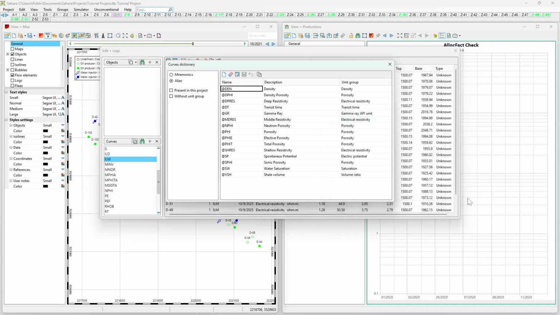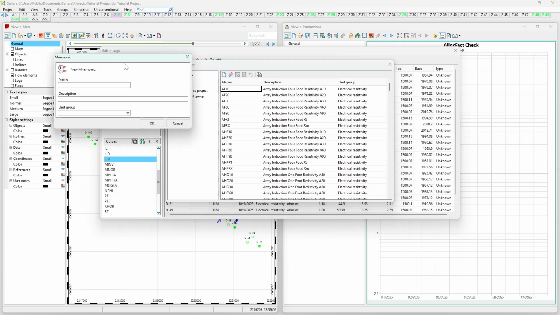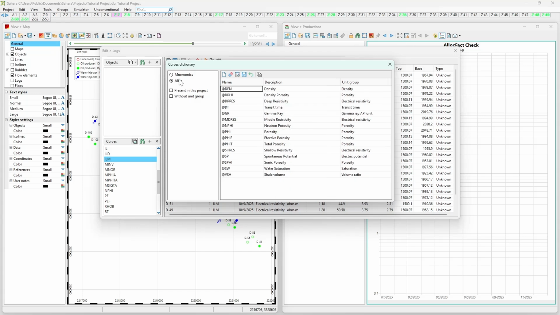So let's do an example, just to check. Let's create a new mnemonic, and here we will call it new gamma ray, example gamma ray, and we will use the API. I think it was called gamma ray API unit. That's the unit that is defined in the alias gamma ray. So now, as you can see here, that's the unit that is defined.